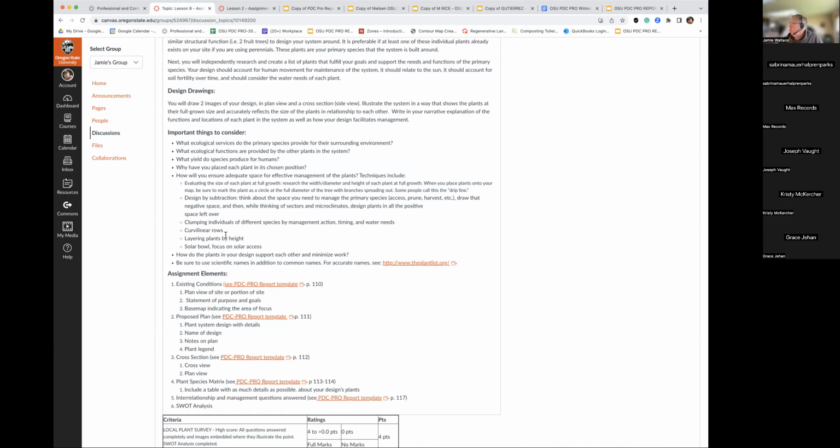Curvilinear rows, so some nice curves versus straight lines. You don't see many straight lines in nature, although sometimes with design work, we end up with some straight edges. They tend to be on hardscaped lines, but the soft landscape can certainly soften those. So layering plants by height. That is really important in my estimation. That's what we want to try and achieve.